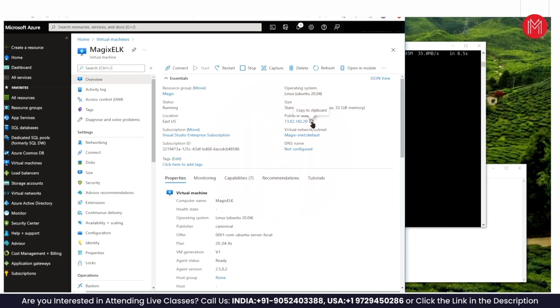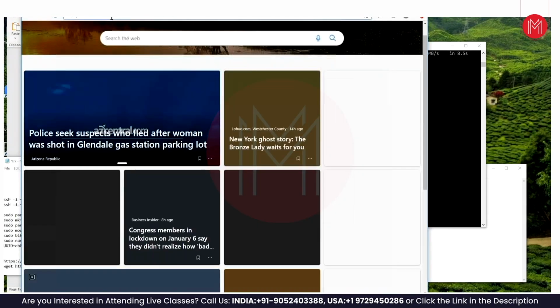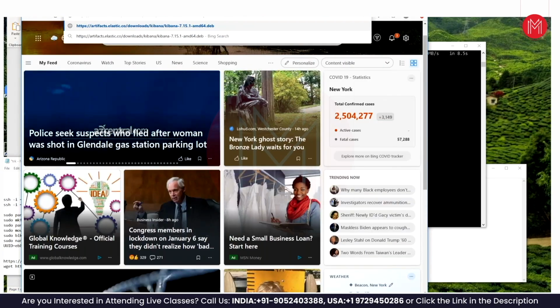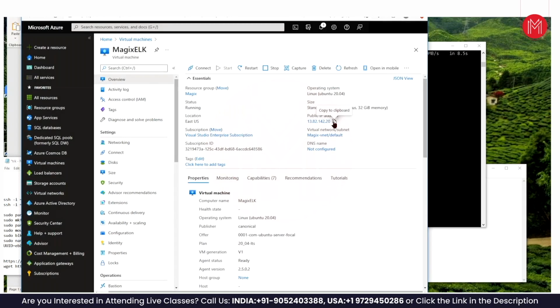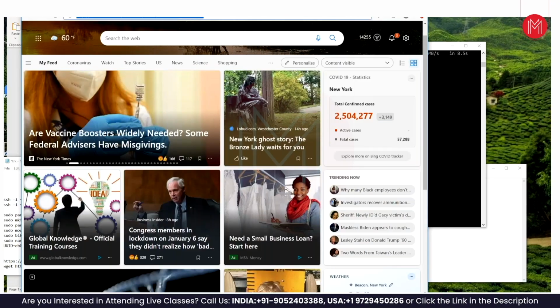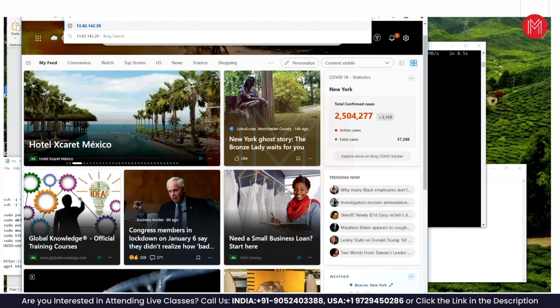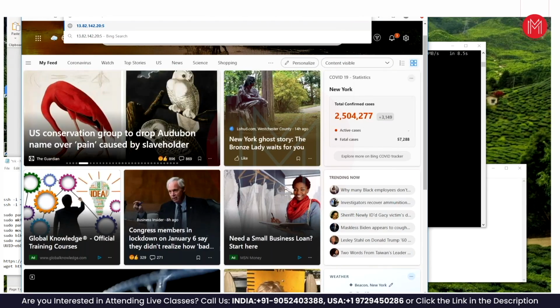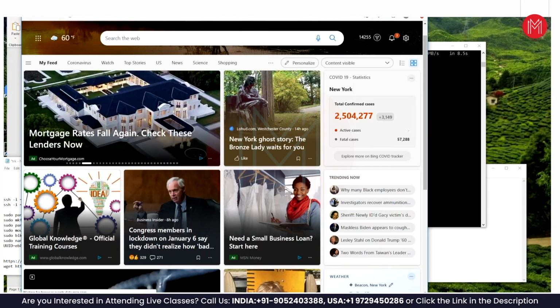Okay, so I copied this IP. Go to your browser and type it in the browser URL. Just paste it. No, I didn't copy properly. Copied. And colon 5601. That's your Kibana port, 5601.